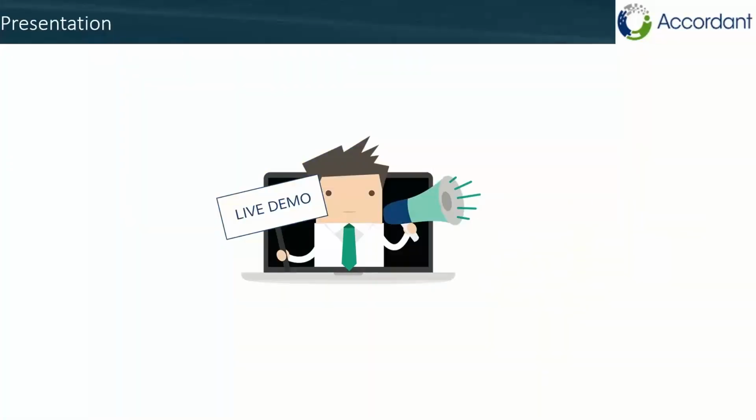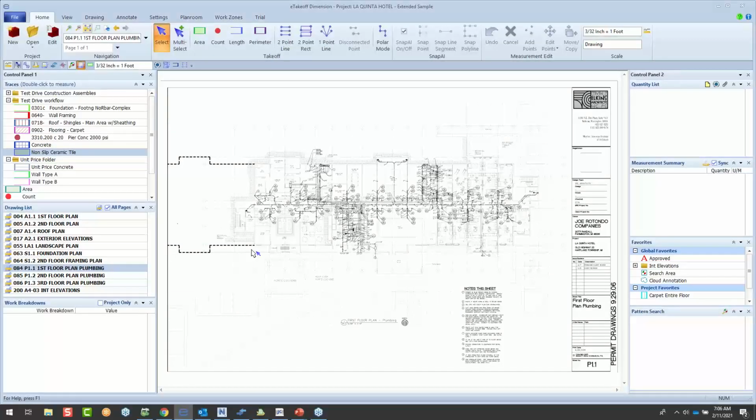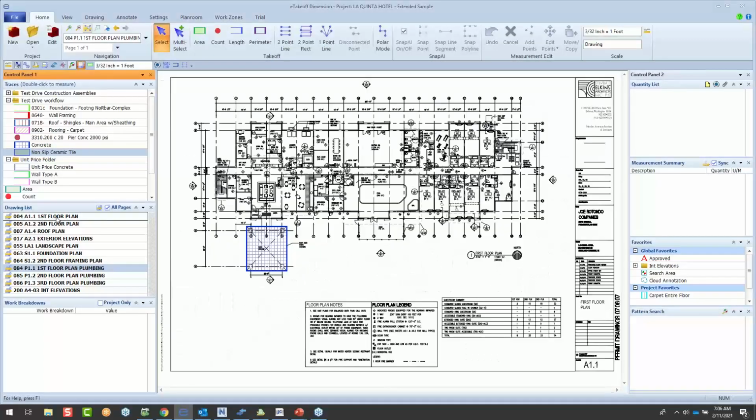And we'll jump into the demonstration right here. And as Krista mentioned, if you have any questions along the way, don't hesitate to jot them down, write them in, and then we can answer those questions at the end of the presentation. So let's begin with Digital Takeoff.